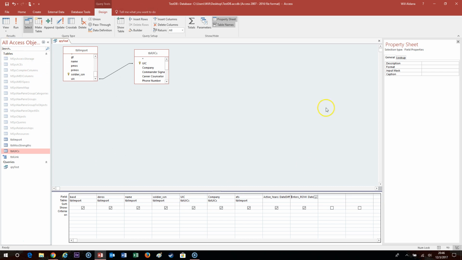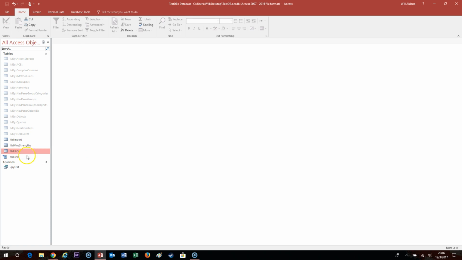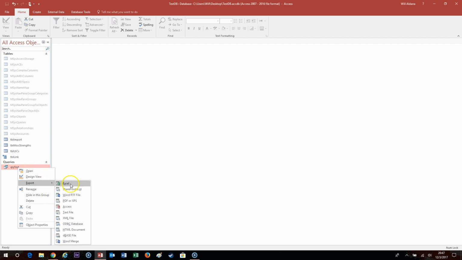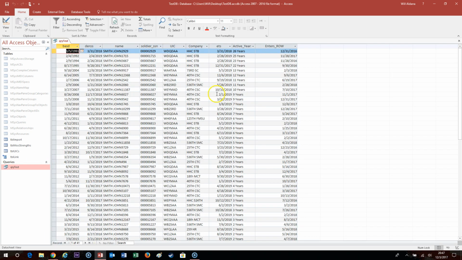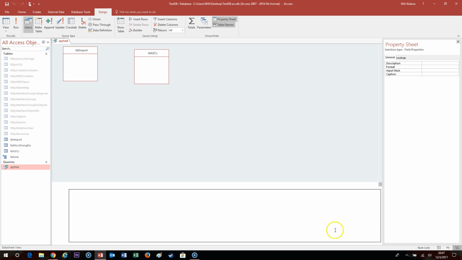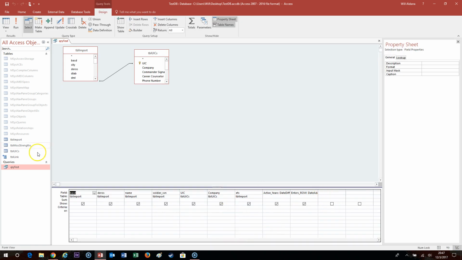Now again, this is just a basic select query. Once you save this, you can actually export it. So wait, no, wrong one. Let's say I want to export this as Excel, and you can save the results that you have from here and export it to your desktop or wherever.